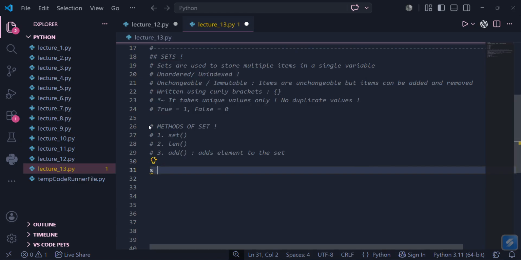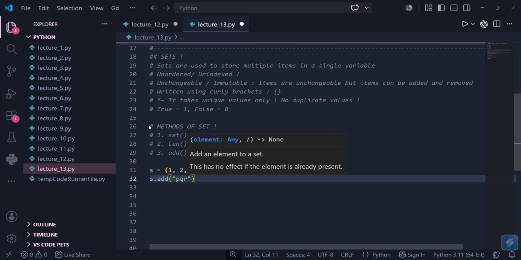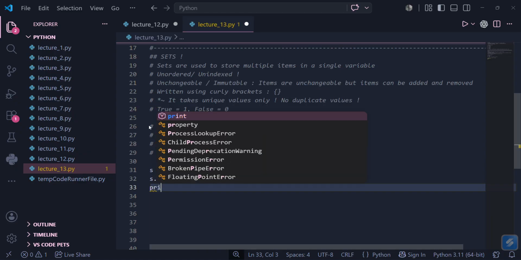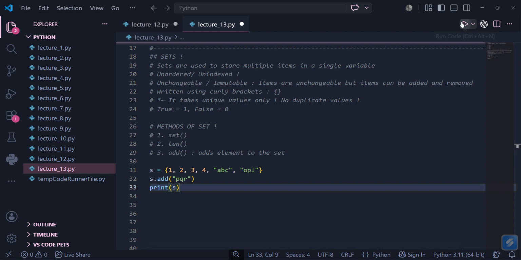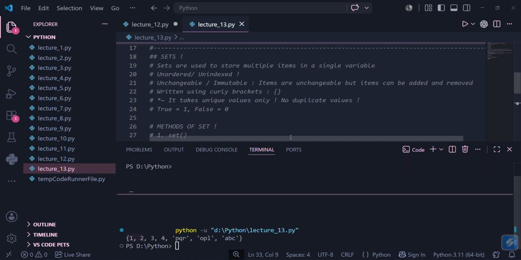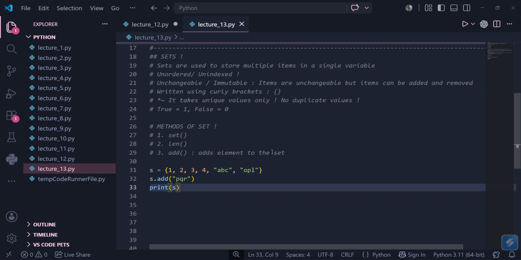We take a set S equals 1, 2, 3, 4, A, B, C, O, P, L. Okay, and then we go for s.add, and I want to add PQR, and then print S. So it will add the PQR into the set. See, here we have PQR, it's been added to the set.